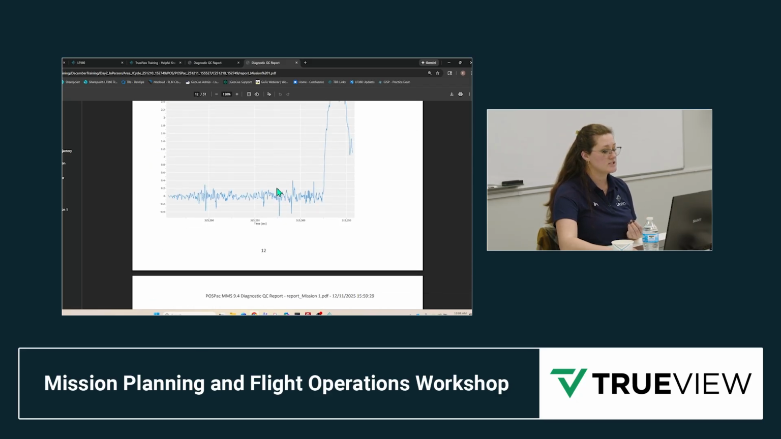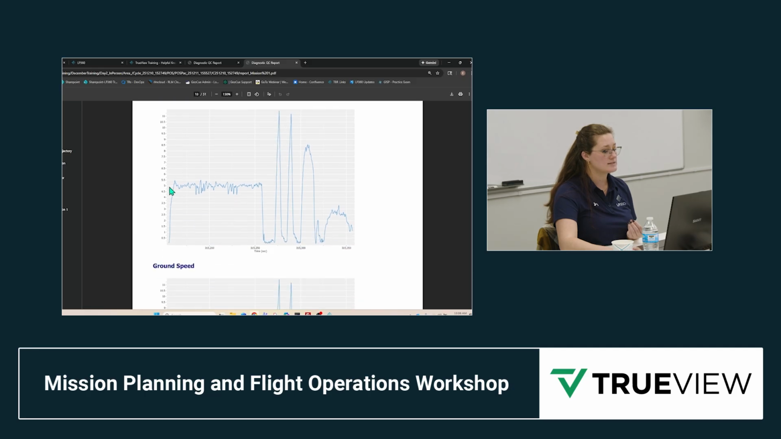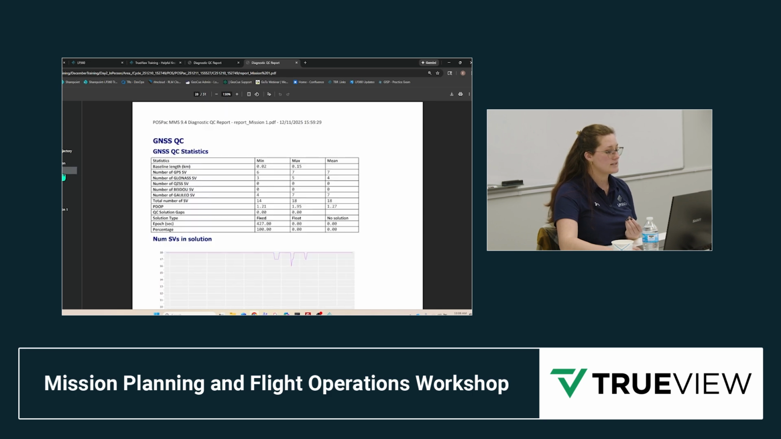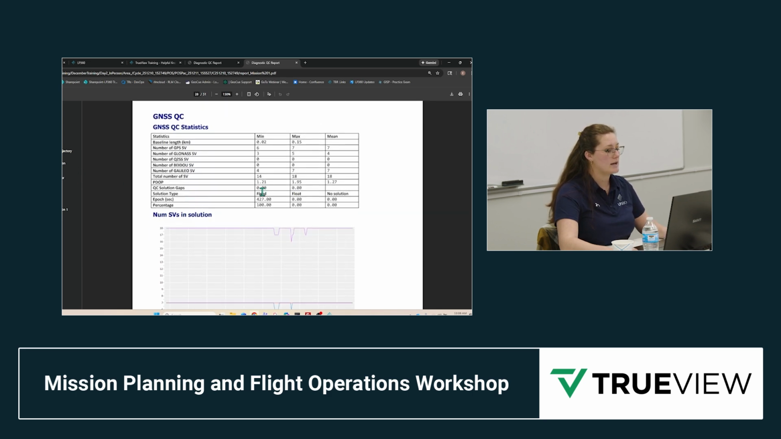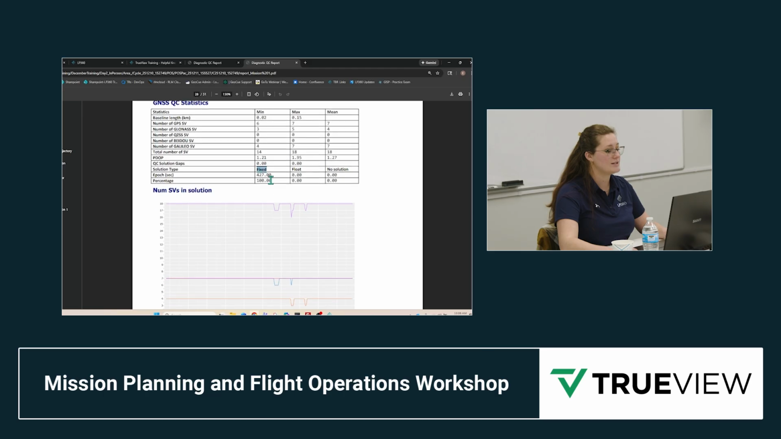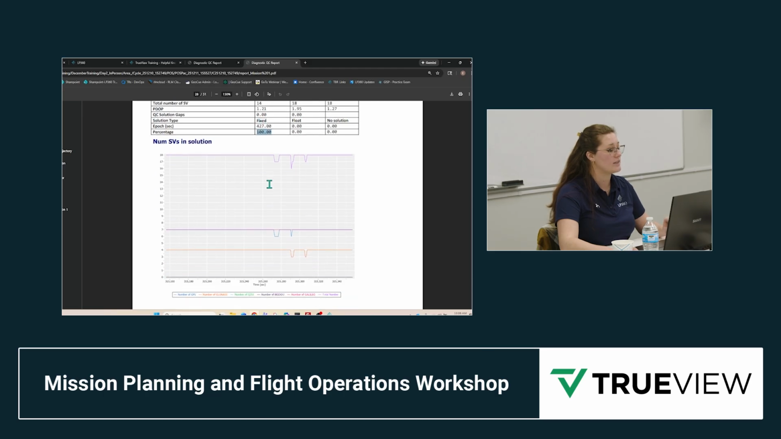I'm going to go down to my total speed. I can see during my mission that it is sticking at 5 meters per second, which is what I planned. And then we have those heading alignment maneuvers at the end. That's great. Down to my GNSS QC section. My fixed solution is at 100%. That's what I want to see. And just to verify, I am looking at my number of satellites visible, and I can see that none of them drop all the way to the bottom, so I did not lose connection with satellites.